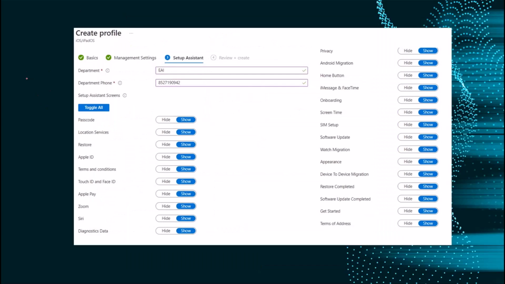And then over here, in the same DEP profile, in the next screen you see the option of choosing the out of the box screens.